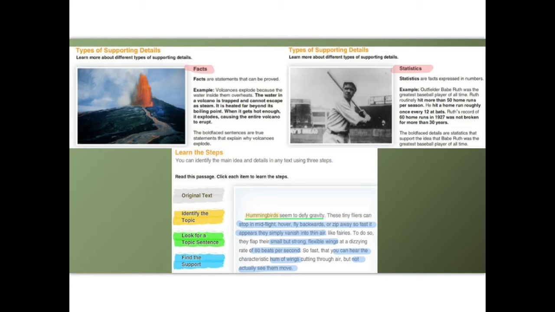Our topic is hummingbirds. Our topic sentence is how hummingbirds seem to defy gravity. We have many details to support those facts. Check out the blue highlighting.